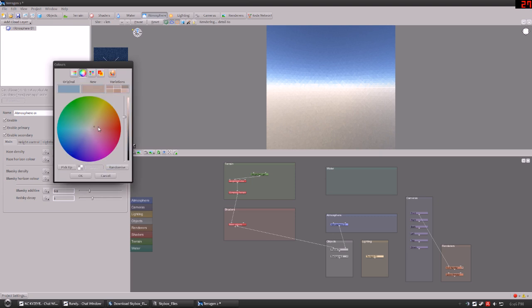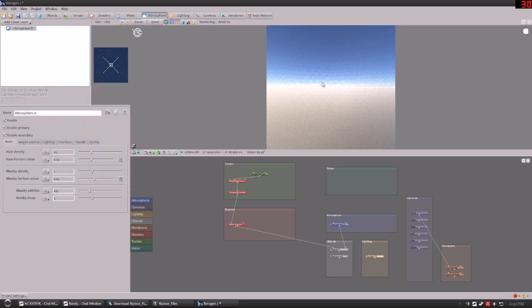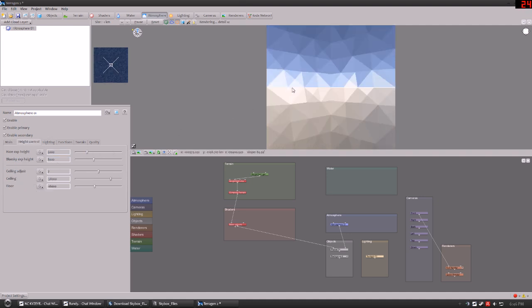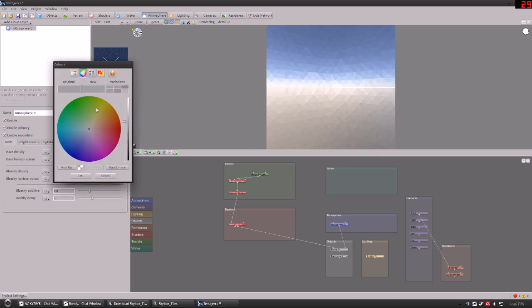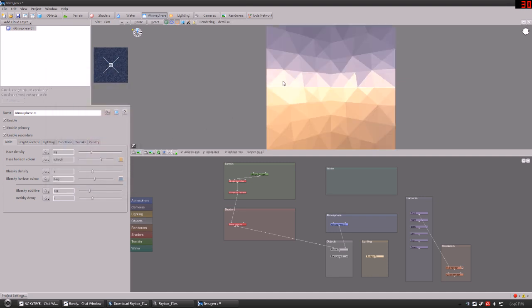Now we can have a play around with the sky. You can change the colours, change the haze down the bottom there. We can even make it taller and stuff like that. We can even make it a bit orange, make it look a bit more sunsetish. Oh, there we go, we have a nice purple sky.